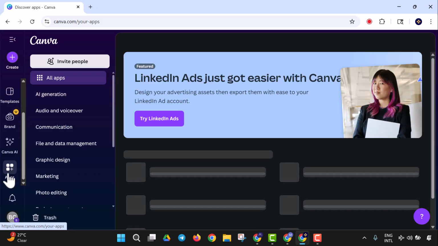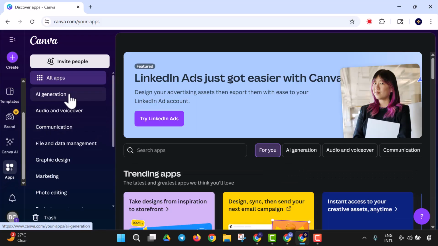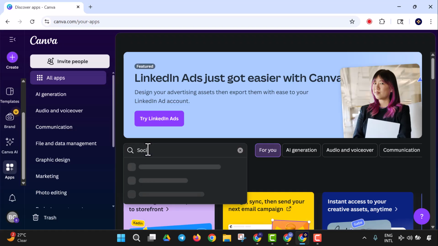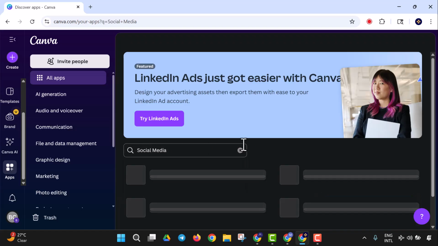So these are apps, and this is what it means. A lot of apps have been integrated into Canva. You can actually use these apps to do a lot of magic in terms of creating all sorts of things as a social media manager. But the first thing I want to do is to search for apps that are related to social media. So let me search for social media. Let's see what we are going to have.